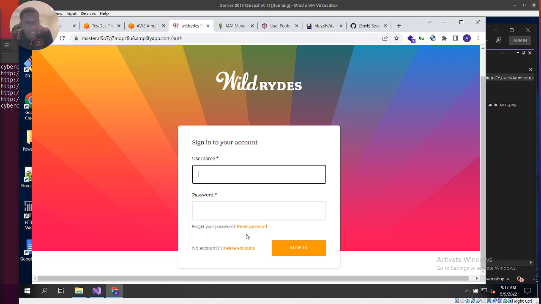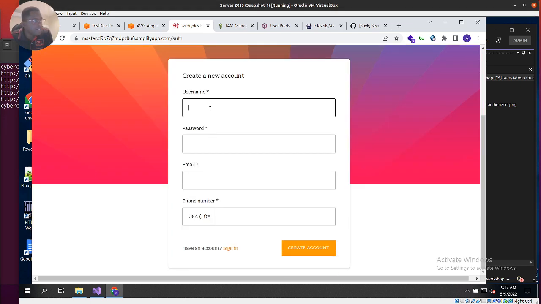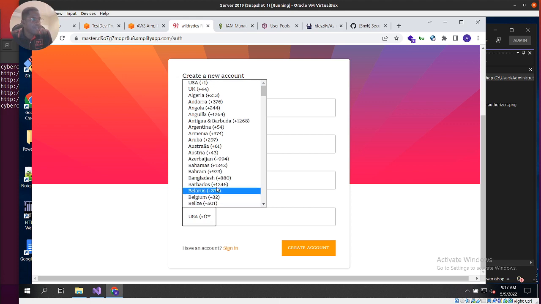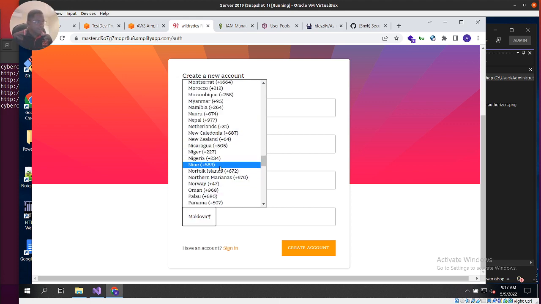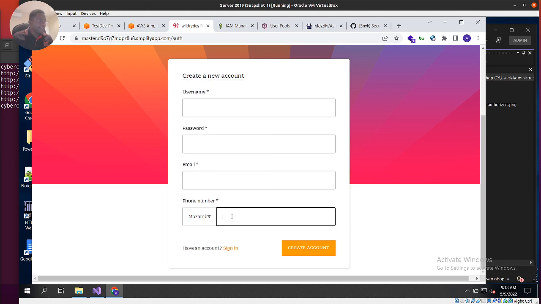All right, so we will create an account. Click on create account. We'll supply a username, a password, and an email address. We also need to supply a phone number, so I'm going to have to start with this. Let me see if this app includes where I'm at the moment. I'm currently in Mozambique. You may be wondering. All right, so we'll see.